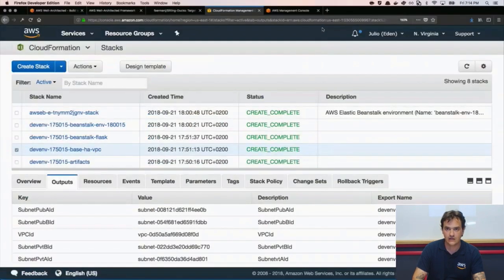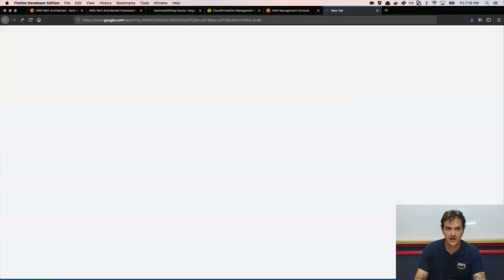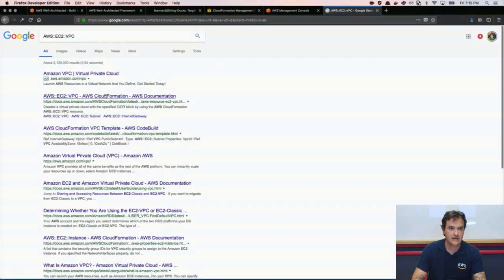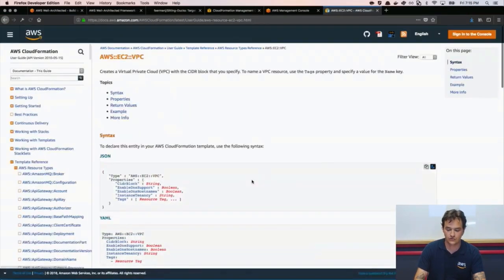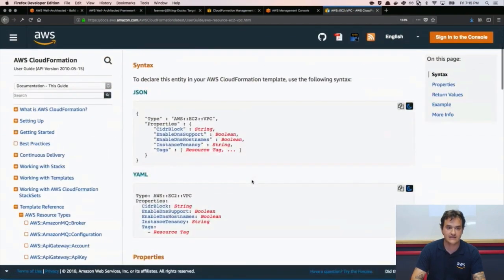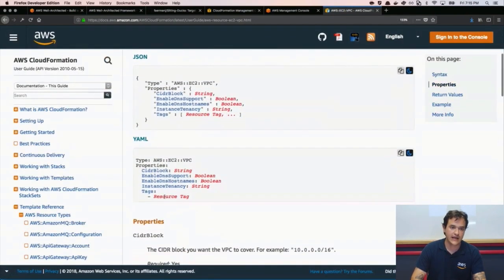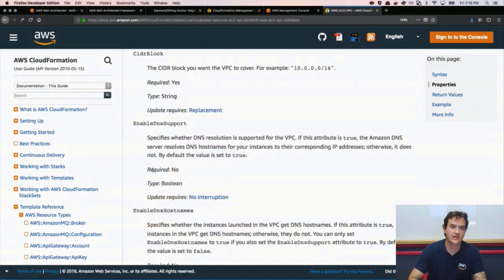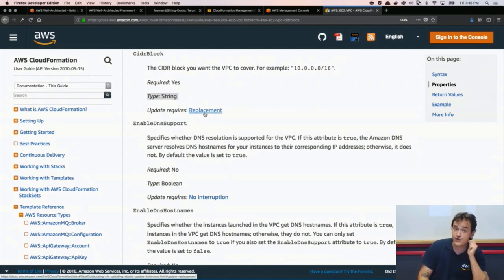Everything is on the CloudFormation docs, and they help a lot in finding out how to declare this, because you have examples here, and you can see, for example, the CIDR block property is the CIDR block for the VPC you want to cover. It is required, it is a string, and if you update it, it will need to replace your VPC. And this is quite important to understand what CloudFormation will do when you change this value.